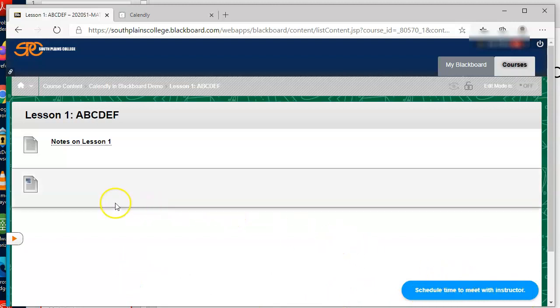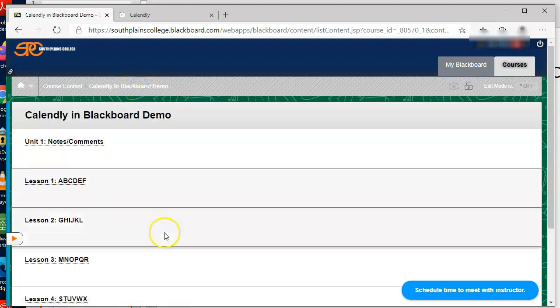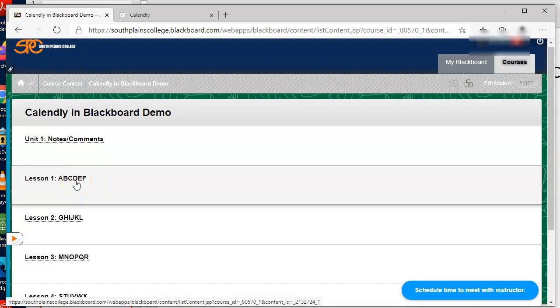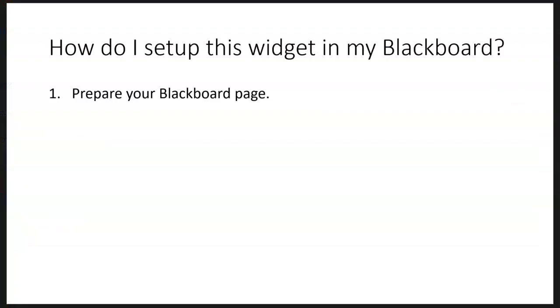So the widget is only where you want it placed. If you only want it on your course content page, or if you want it in multiple places, you'll just copy and paste it as you desire. So we have our Blackboard page located that we want.